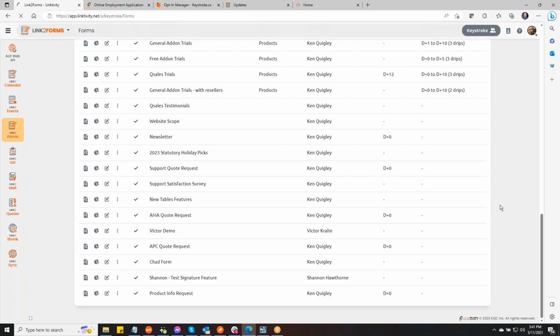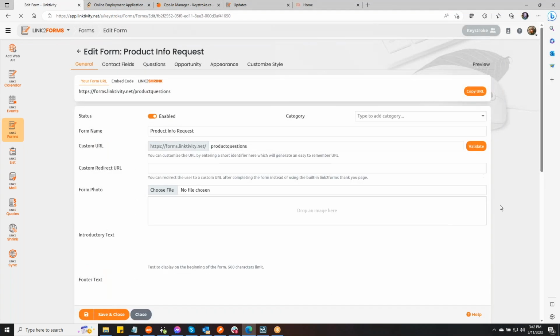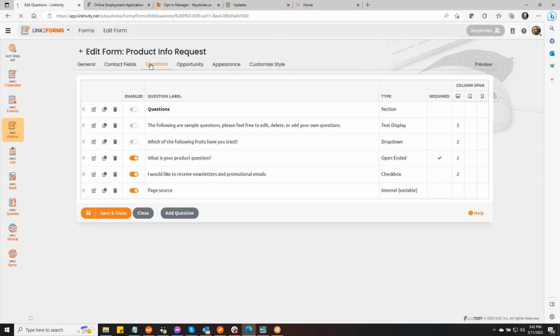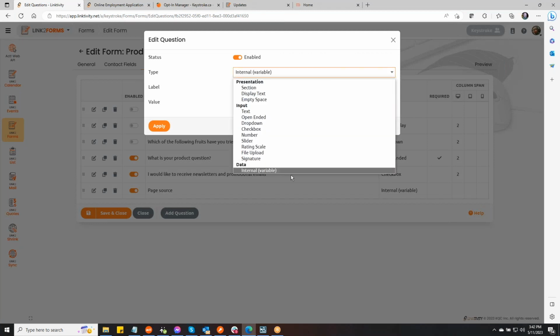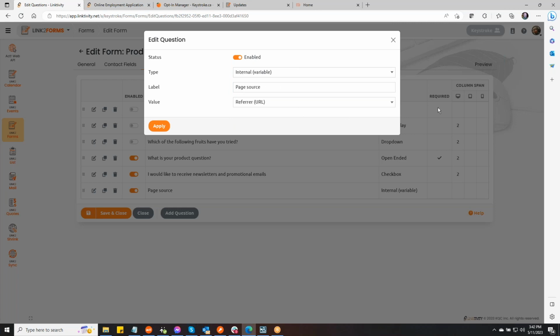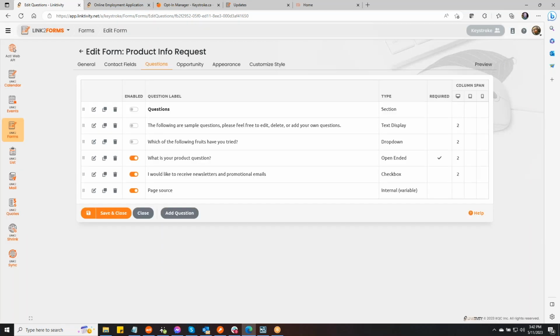So what you can do is you can actually say, show me the page, the full link that is used here, that this form is on. So what I've done is, under questions, I've added an internal variable here. So I just click on here and I selected internal variable, okay, and then I put in page source, and I put in the value is either referral URL, IP address, or referral host name, okay? I want to see the referral URL because I want to see what page it's on. So let me just show you what that will look like.